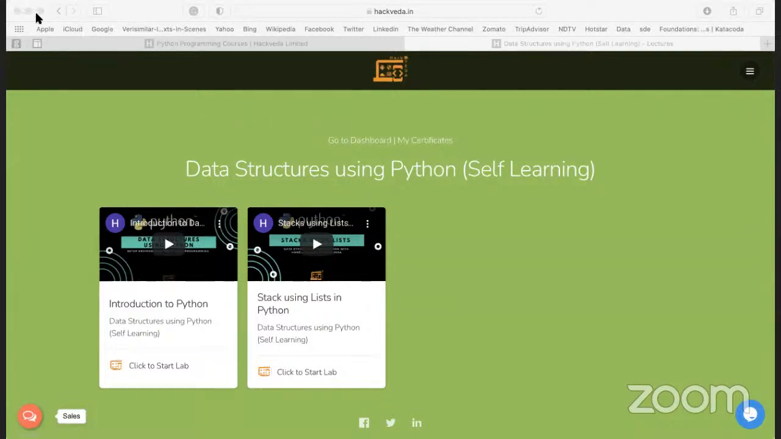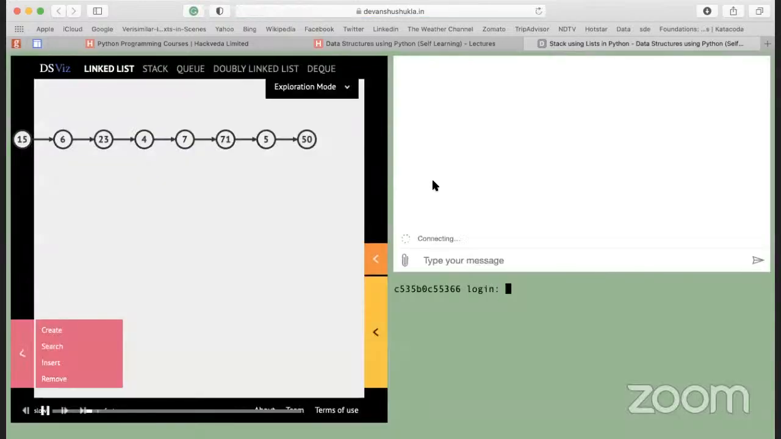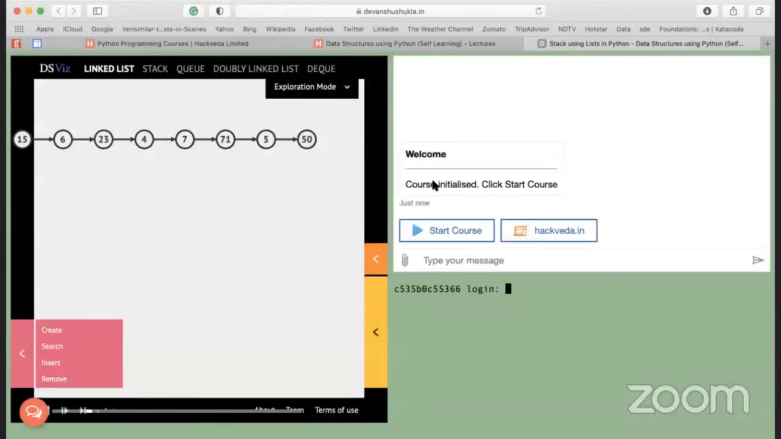In today's session, we will be working on stacks using lists in Python. In order to access this, you do need to have a Hackveda one-to-one account. Within the Hackveda one-to-one account, under Data Structures using Python self-learning, we are maintaining all the labs here. I'll quickly give you a view of the sample lab, and then I'll let you know how you can quickly get access to all the labs which we will be covering during this program.